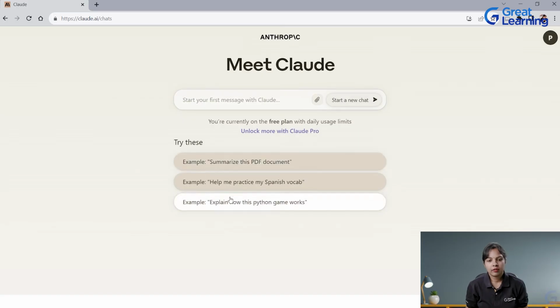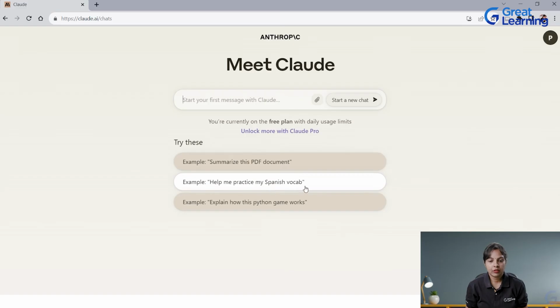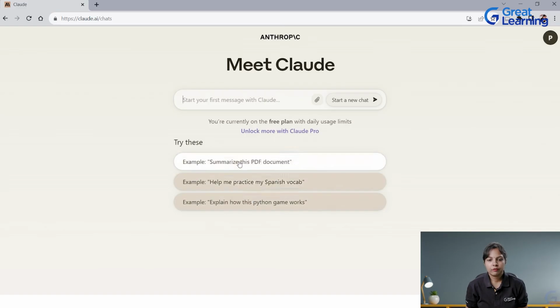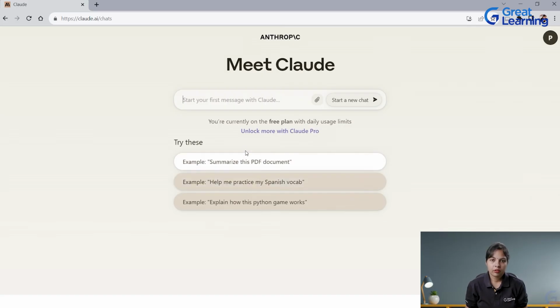Although these "try" suggestions are given. That's an example, like summarize this PDF document, help me practice my Spanish vocabulary, explain how this Python game works. So yeah, these kinds of single line prompts can also be given to Claude and you can get the response.